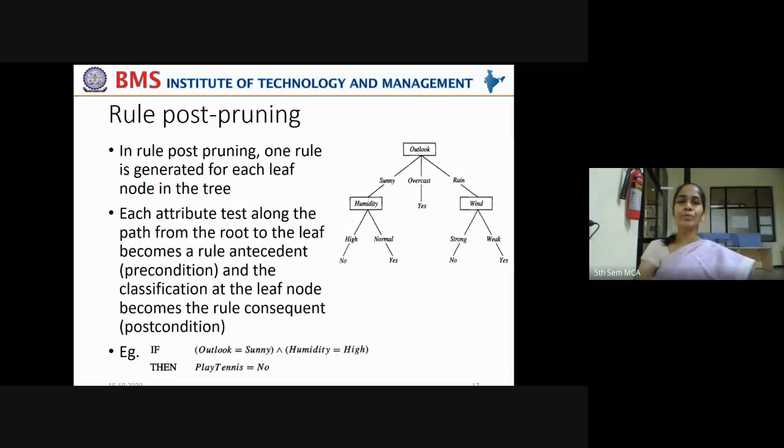Now in rule post pruning, one rule is generated for each leaf node in the tree. For this, one rule is generated. Can you tell me what is the rule? Outlook equal to sunny and humidity is high. Then what is the post condition? Means outcome label? No. Generate another rule, outlook equal to sunny and humidity normal. What is the post condition? What is the leaf node? Yes. What is the outcome label? Yes. Right? That is how you need to generate the rules.